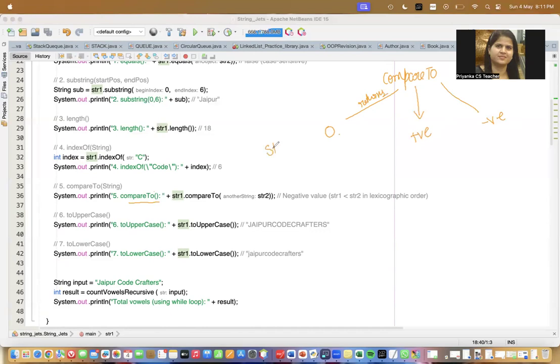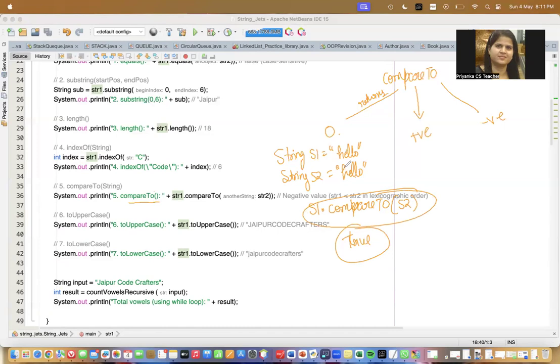If you have s1 as "hello", and you have another string s2 which is also "hello", and you write s1 dot compareTo s2, both of these strings are equal. So you can see in this case it works like the equals method.